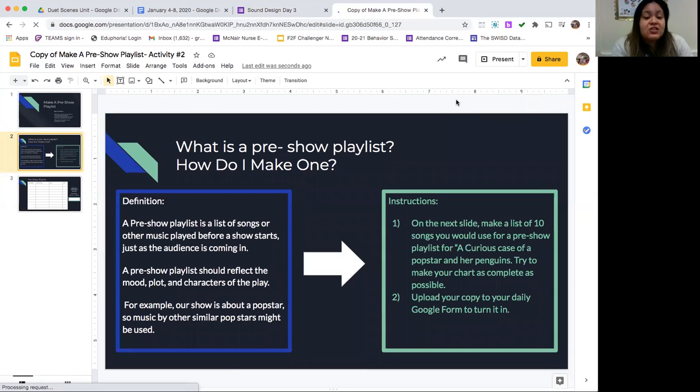A pre-show playlist should reflect the mood, plot, and characters of the play. So for example, our show, The Curious Case of the Pop Star and Her Penguins, is about a pop star. So music by other similar pop stars might be used. And so on your next slide, you are going to choose 10 songs that you would use for a pre-show playlist for our show.